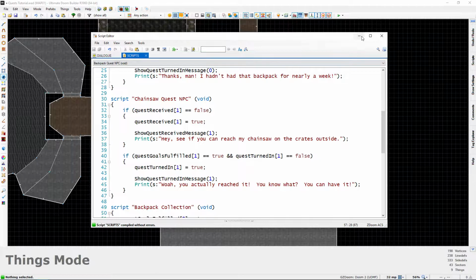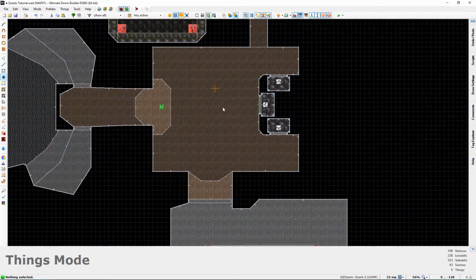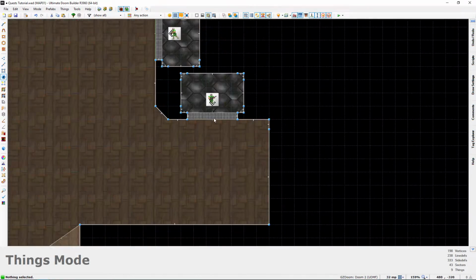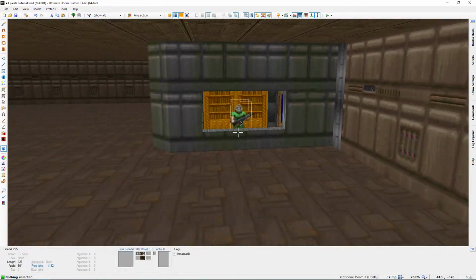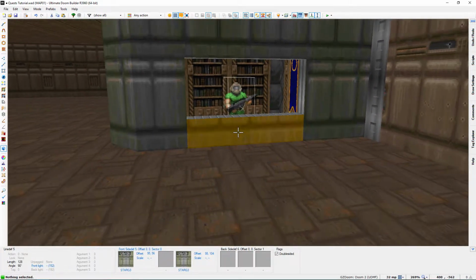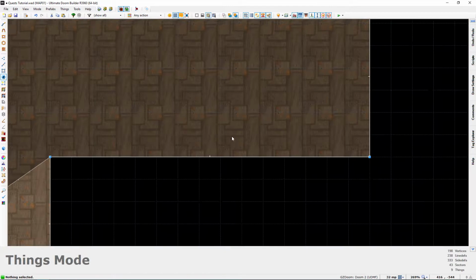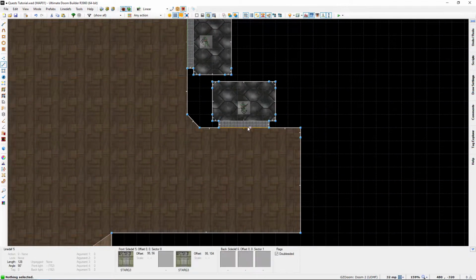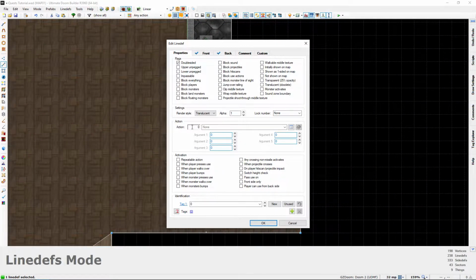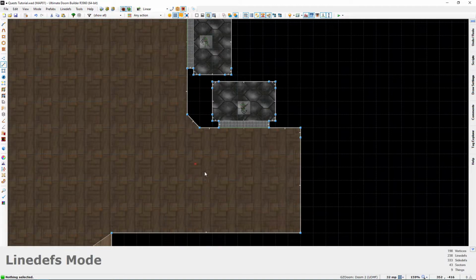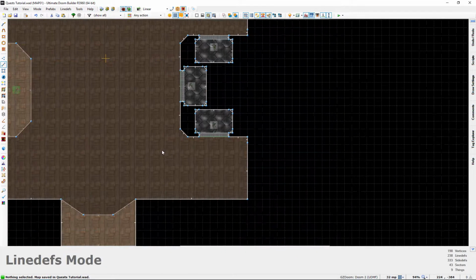What we haven't done yet, though, is tied them to the map itself. So let's go to this Marine right here on the right side that I showed you a few minutes ago. And let's go to the line in front of him. Let's give it an action of script execute. We'll select string, and then we'll choose Chainsaw Quest NPC. And we'll make it repeatable whenever the player presses use. So that should now be out of the way.